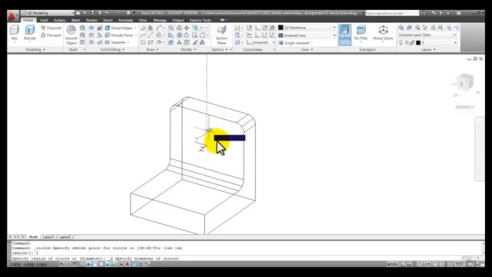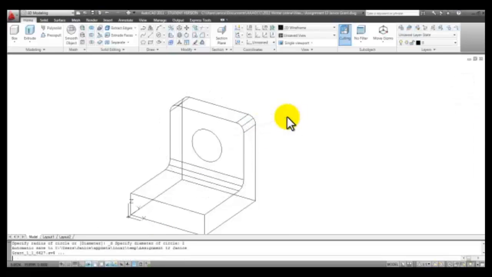And notice that because we have dynamic UCS selected at the bottom, the icon with the lightning bolt, we're drawing it on that face. The diameter is 2, I'll type in 2 and enter. Now you can switch from wireframe to conceptual if you'd like.